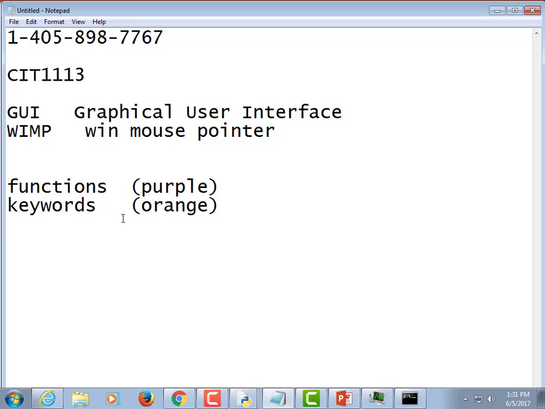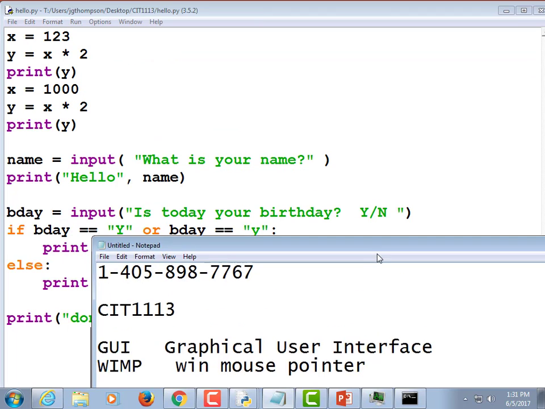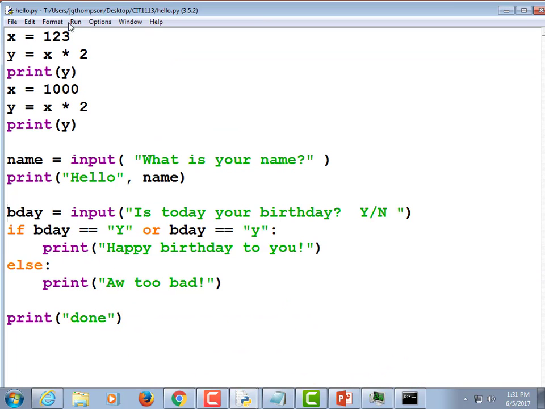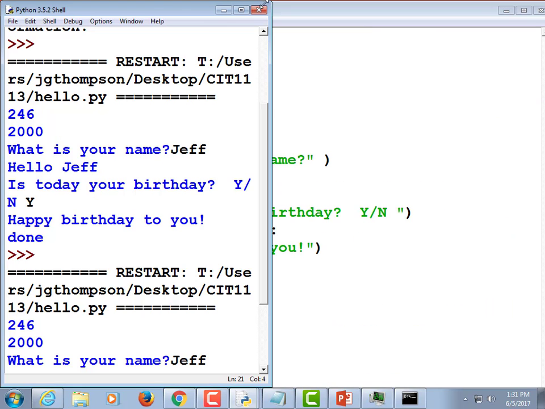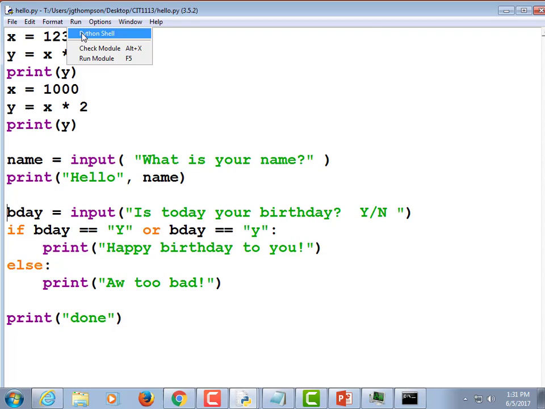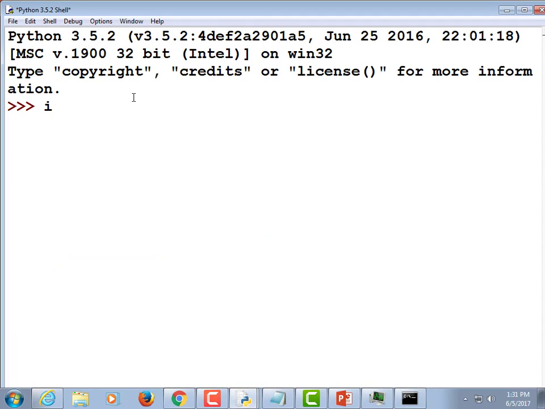So what's the difference between a function and a keyword? Keywords are the actual words that define the language itself. Every language has a set of keywords, and those keywords are special. You're not allowed to use them for anything else. I can't go into my shell, I'm going to launch a new version of the shell. Excuse me, close that one, open it back up. I can't say if is equal to 3.